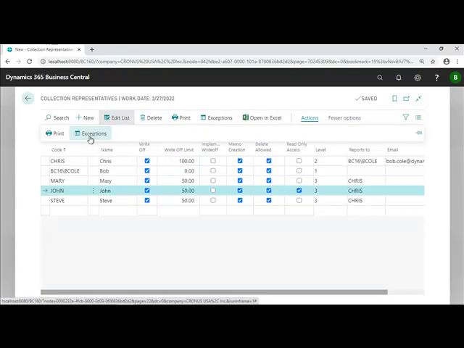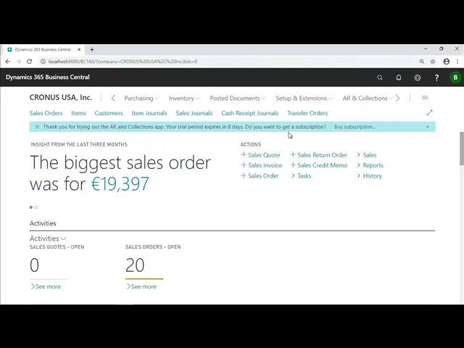Now, if you look under here, we're going to go into this at the very end, because this will allow you to transfer accounts, exceptions from one user to another. We'll talk about that in a little bit. That concludes the setup of the collections representatives.